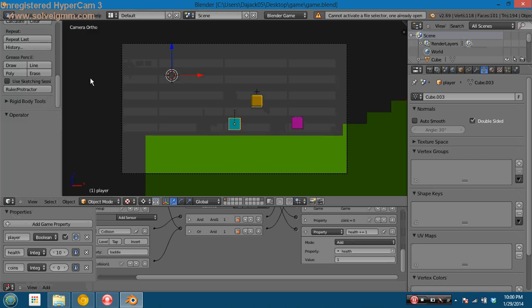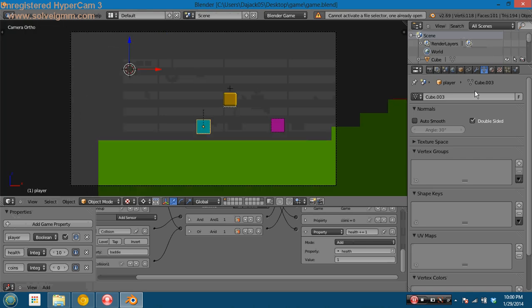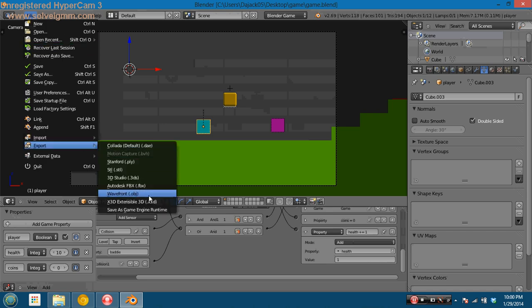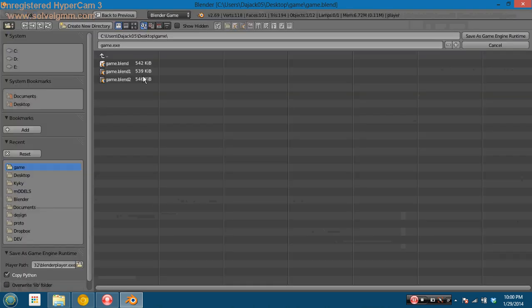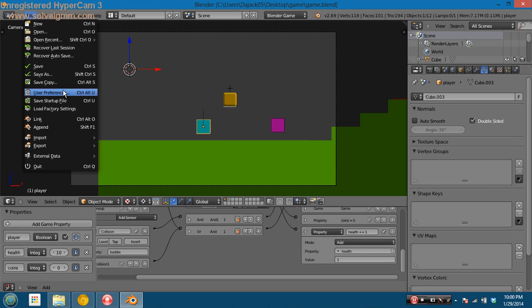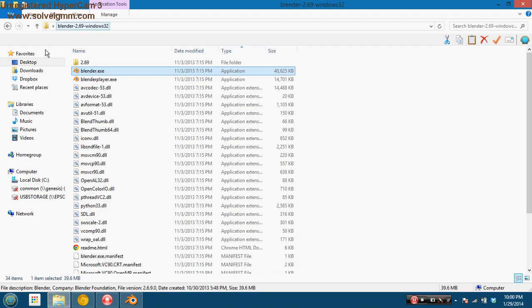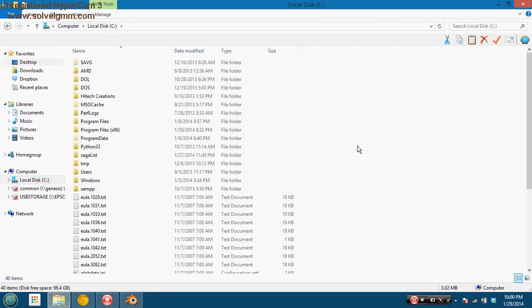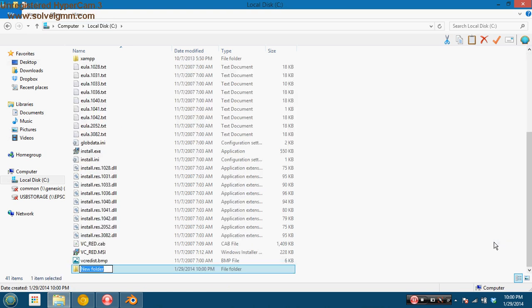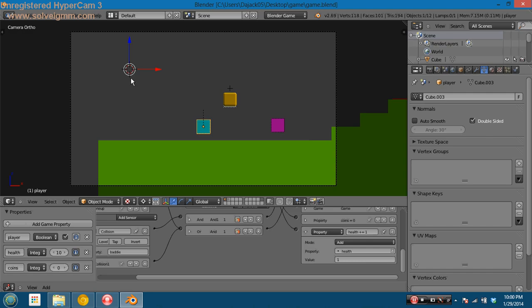To be honest, I'm not totally sure what's going on here. Something's not quite right. File, export, save as runtime, test. So it's having a hard time getting something here. Let's try doing it in a safer place, just a little bit easier to get to. We'll just put it straight on the C drive, make a new folder, call this guy game. Let's try this out.